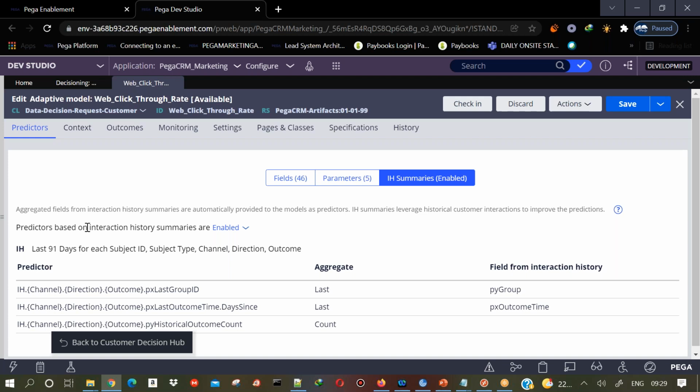Interaction history summaries means it is like retrieving some custom information from the interaction history. For example, from the interaction history, I want to get the last 10 days of customer interactions. Let us say I want to retrieve the last 2 days of data, last 1 hour of data, or last 1 year of data. Then you need to create one interaction history summary. The interaction history summary will allow you to retrieve the information from interaction history for some custom time period. We have a separate topic for that. At that time we'll see how to create it and all that.